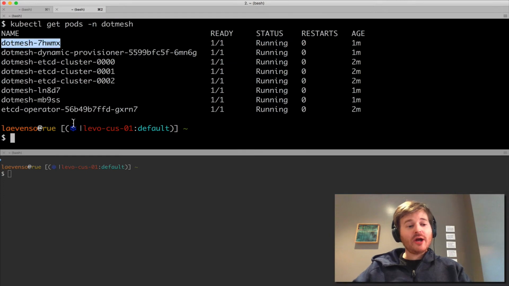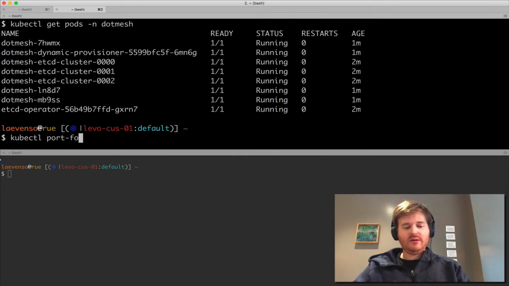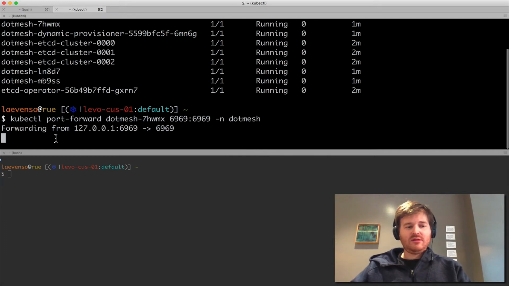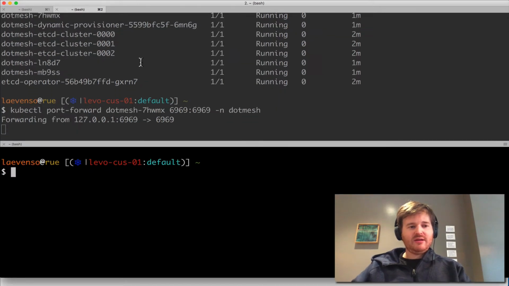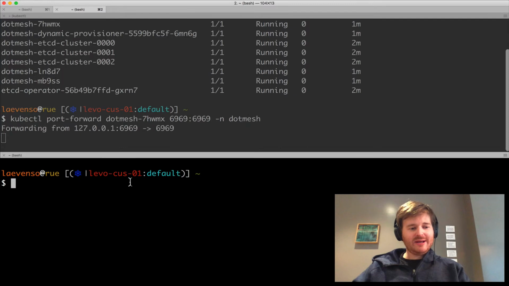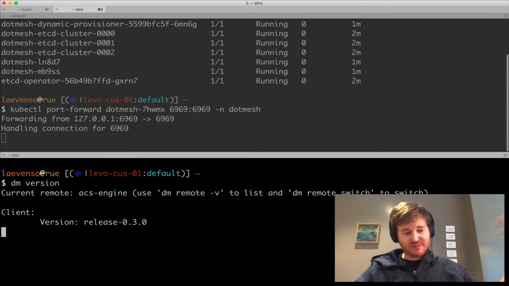Right, so what I was trying to do, kubectl port-forward to that pod, 6969 locally in the namespace .mesh. Now we might have better luck here. Okay, and down here I'll pump up the font size for everybody else. Okay, so now I would expect to be able to hit the server side.